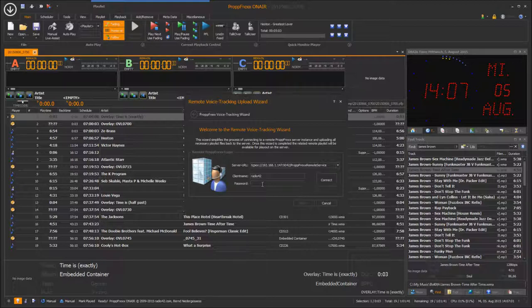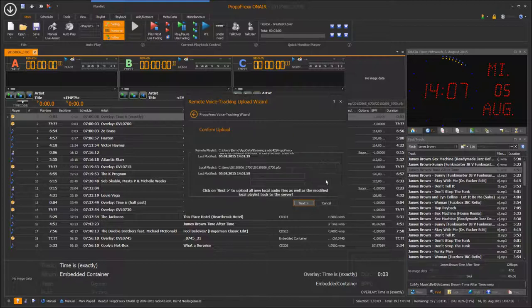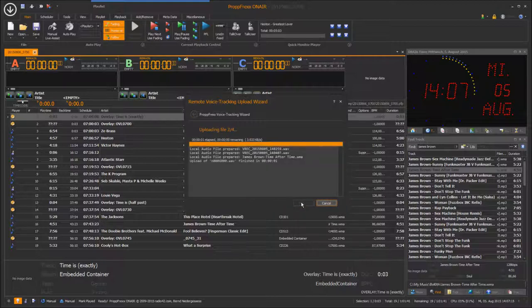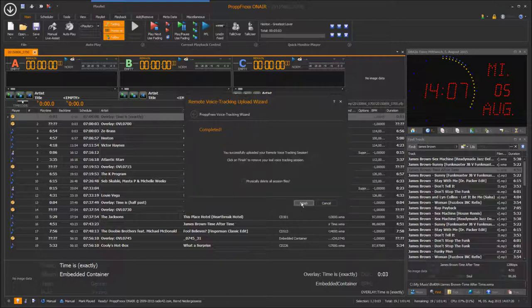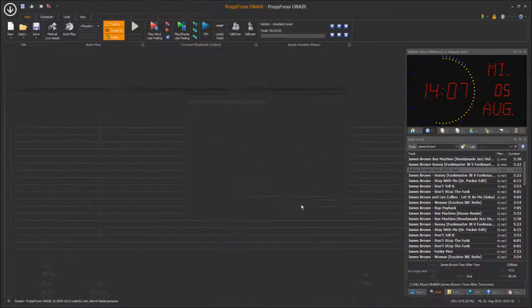First, I have to connect to the server. I type in my password, and now the upload wizard is started. It confirms everything: do you really want to upload? Yes, I want to confirm that. I click on next, and everything is being prepared. The files are being uploaded automatically. Four files, my voice tracks and the new tracks I've added, successfully done. Then I'm asked, do you want to physically delete all my session files? I say yes, I don't need them anymore. Finish. That's it on the client side.